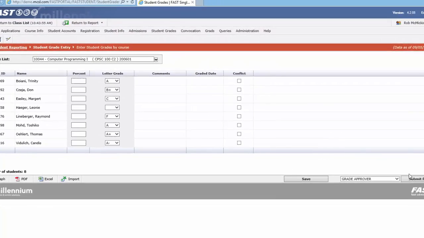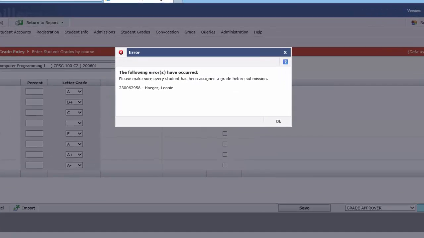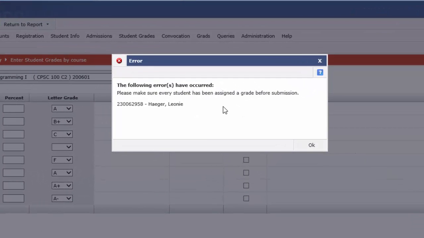Now, hypothetically, if we were now to select Submit for Approval, here's what's going to happen. I've deliberately left one column blank, so we're missing a student grade. This is going to tell you which students are missing. You cannot submit an incomplete class list based on grades. They need to have a grade.